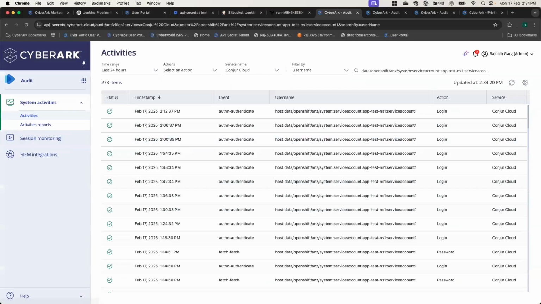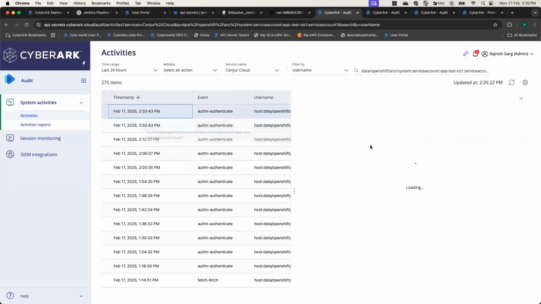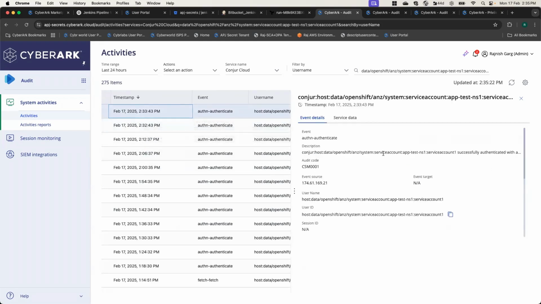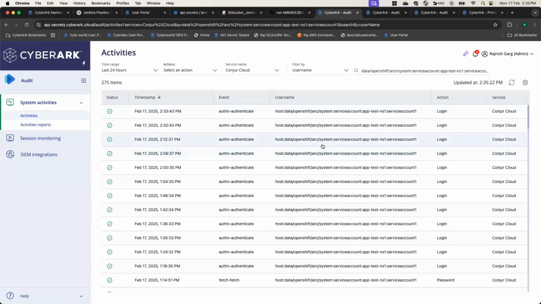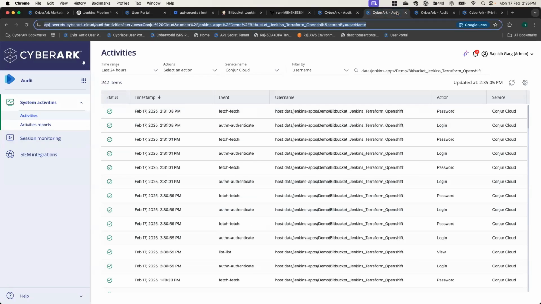What I'll do, I'll pause this video because audit events take 3 to 5 minutes to start appearing here. It took less than a couple of seconds for the audit events to start appearing. So here we can see it's 2:32, 2:33 when this host got authenticated successfully. Currently we are using service account plus namespace as an authentication method. So it went through. This is one of the audit events that appeared for the OpenShift application.